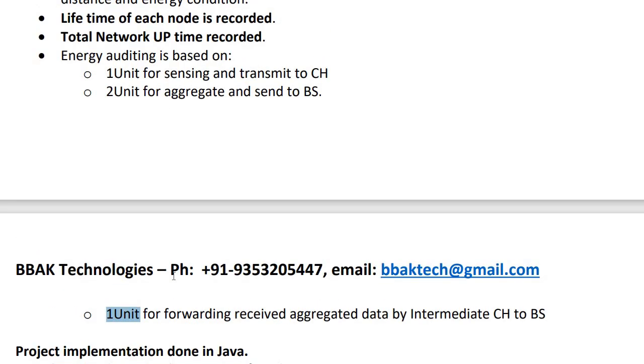So there are 3 kinds of energy expenses, and how much energy is deducted is totally based on how the node is behaving. If a node behaves as a cluster head, it loses 2 units to collect and transfer. If a node behaves as just a sensor node, it spends 1 unit for sensing and transmitting. If the node acts as a relay node, it also spends 1 unit because it just receives from the cluster head and transmits to the base station.